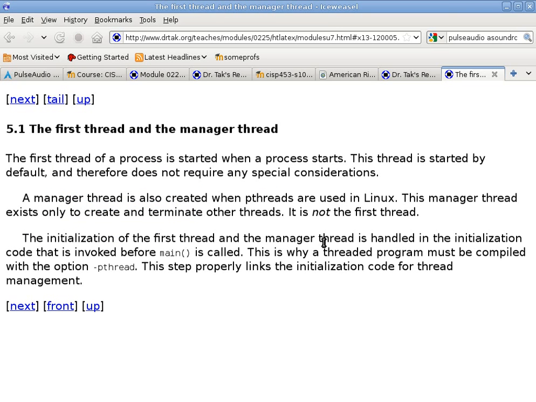So 5.1 talks about how the first thread is started and how there is a hidden thread that you don't have to start. It is also automatically started. The first thread of a process, when you use pthread, is started when the process begins. This thread is started by default and therefore does not require any special considerations. So the main thread or the first thread of a particular program that is pthread enabled will start automatically. You don't need to say, I want to start a thread. It is already there to begin with.